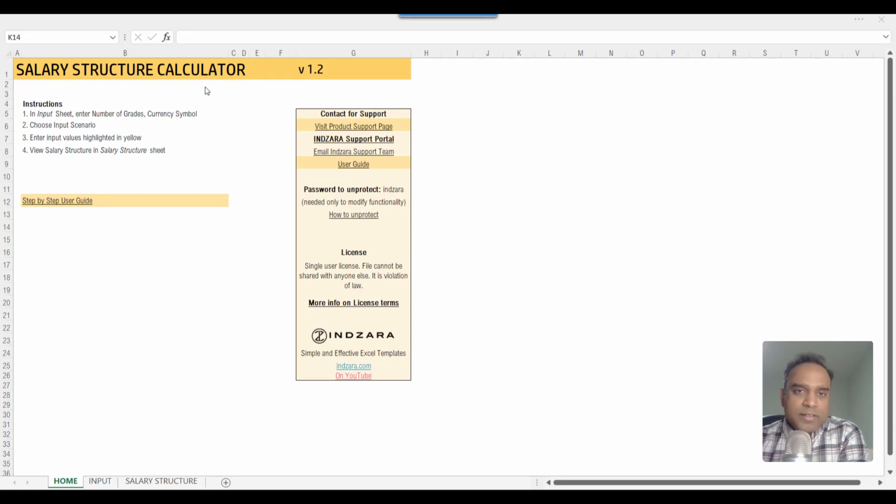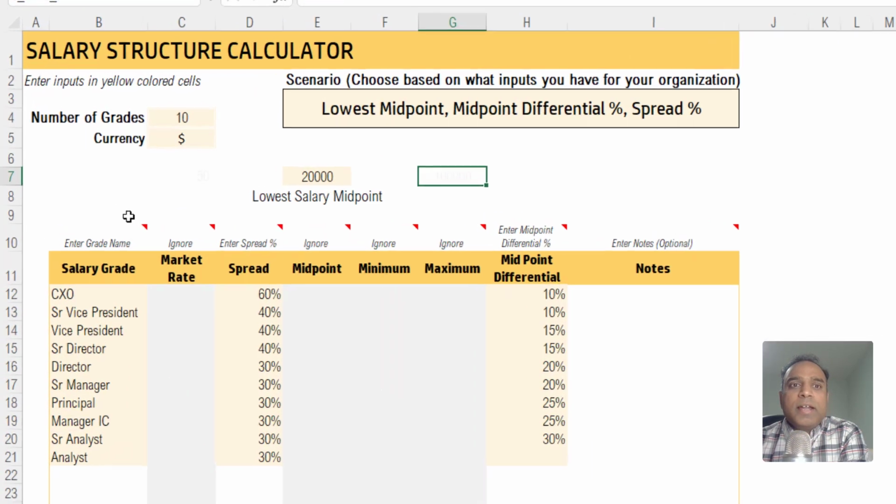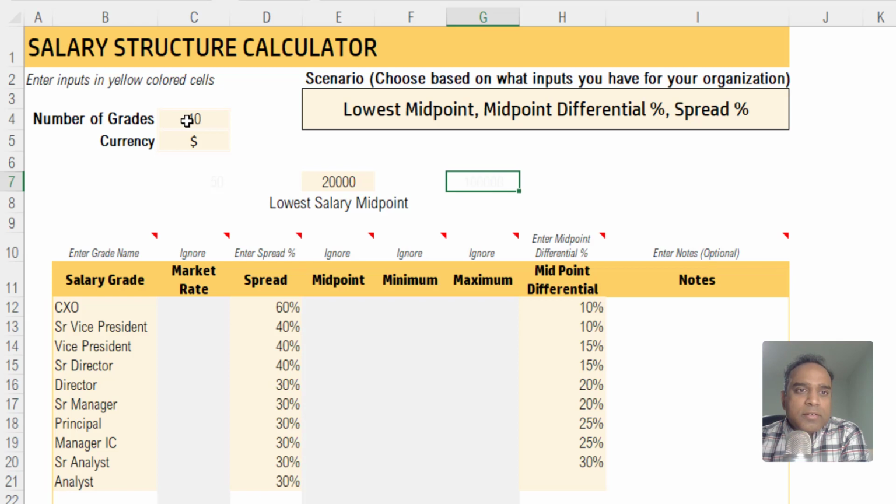Now let's take a look at the Excel template. So here I have it open, and the instructions to use this template are very, very simple. We will just go to the input sheet and enter the input, and then the salary structure sheet is the output, which is fully automatically generated. So let's go to the input sheet, and here you can see that we have very few inputs. The first couple of things are you can define the number of grades that you want to have in your salary structure, and I've entered 10 here, and you can modify the currency symbol by typing in any symbol of your choice.